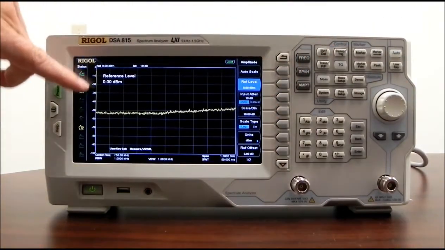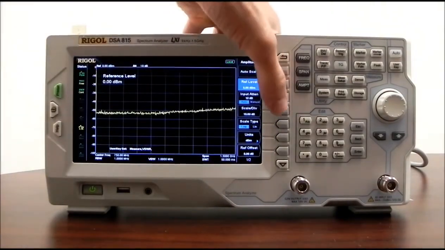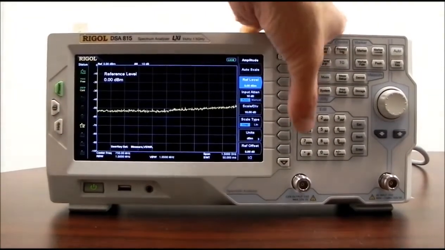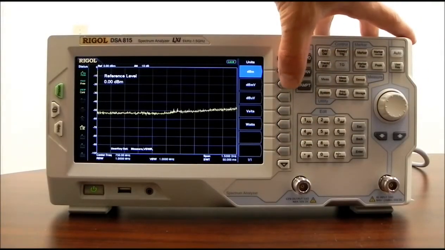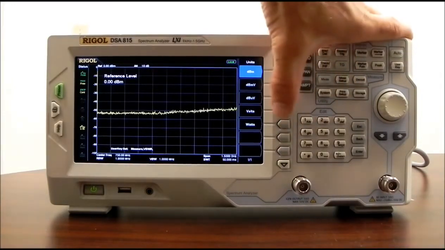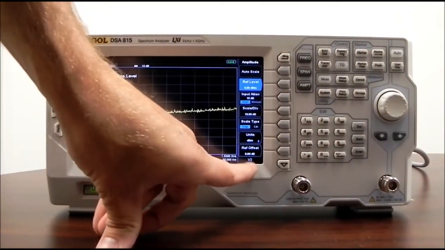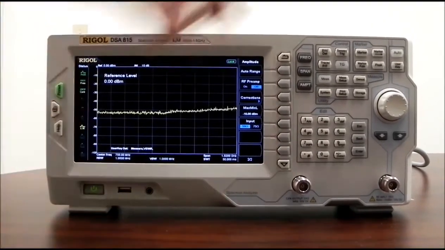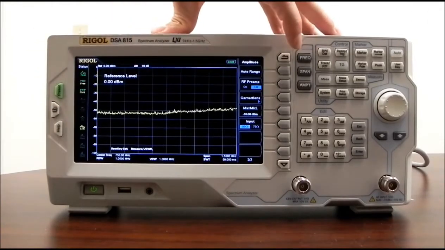Scale per division. We have 10 dB per division in this particular case, but we can change that very easily. You can also change that amplitude scale from log to linear. And units, this is an area that we get a number of questions about. You can set the units to dBm, dBmV, dB microvolts, dB volts, and volts and watts. We can also set a reference offset. You'll note down here it says 1/2. That means we're on menu page 1 of 2, so we can down arrow to get to the second page. And now we have auto range, which is going to select the right range value for the amplitude of the signal that we have.